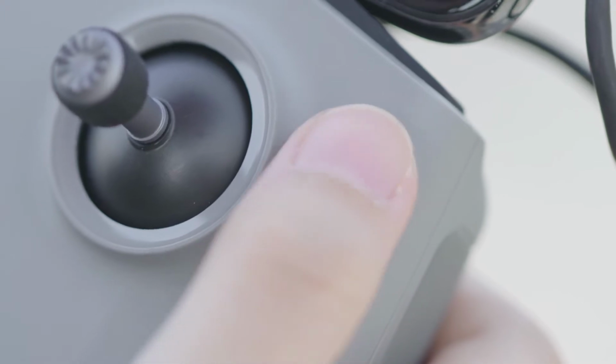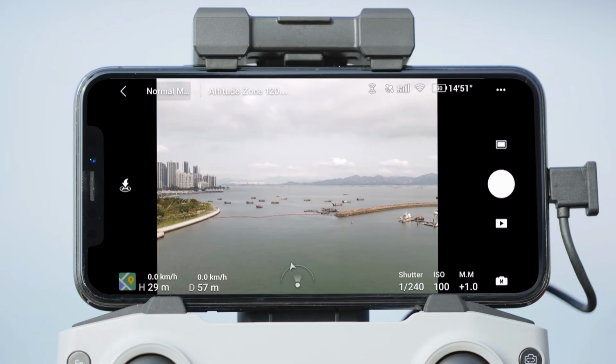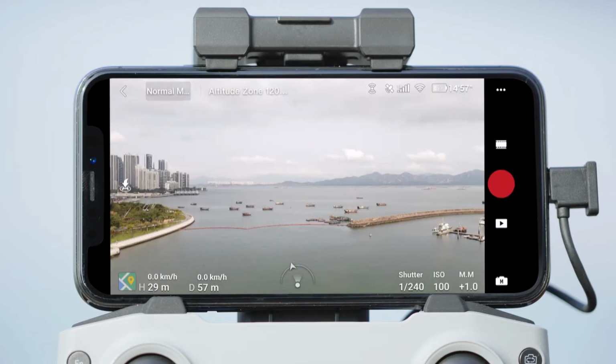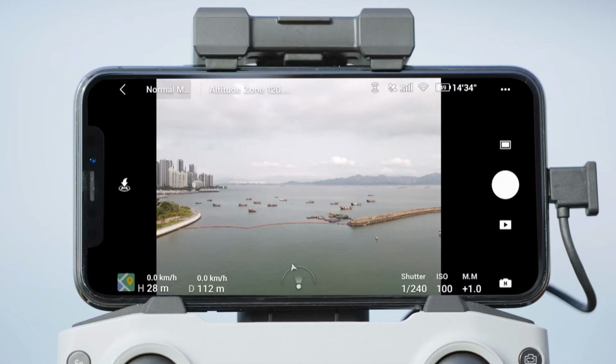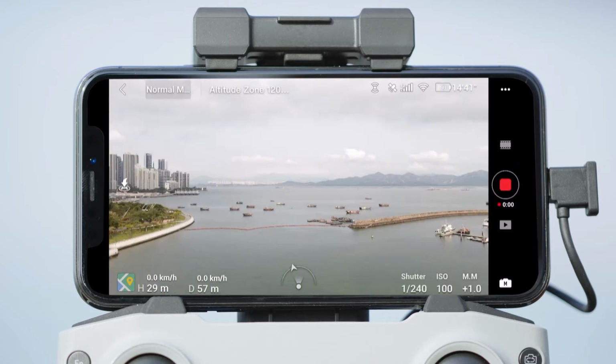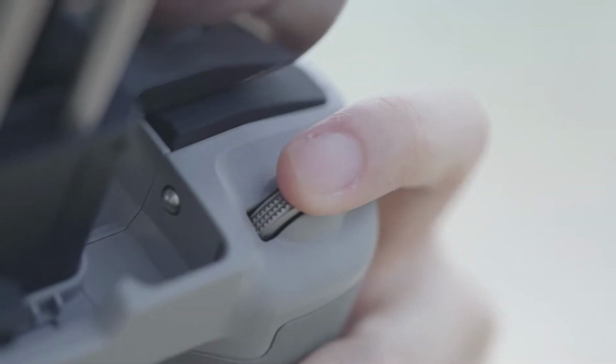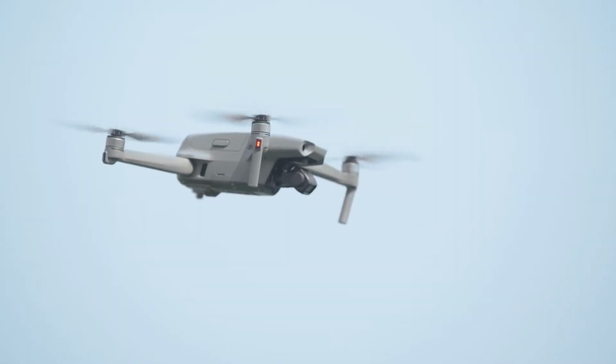Press the photo video toggle in the upper right corner once to switch between taking a photo or recording a video. Press the shoot record button at the top to take a photo or record a video. Use the gimbal dial to control camera tilt.